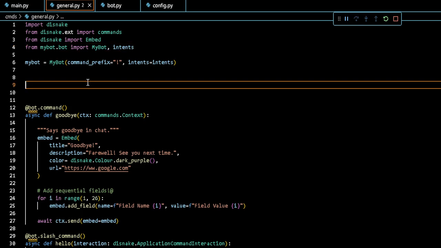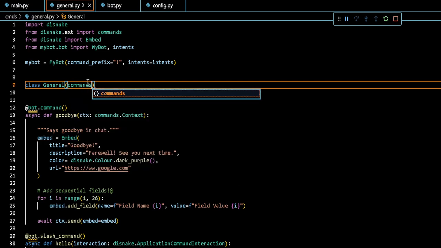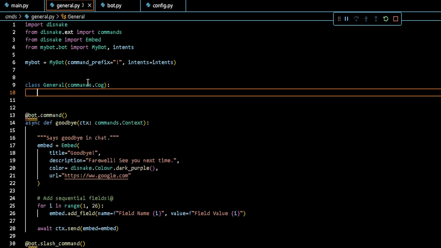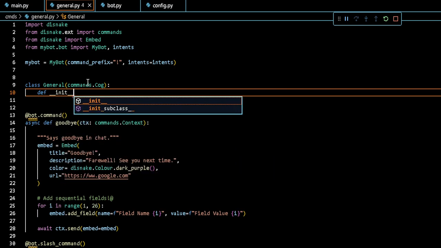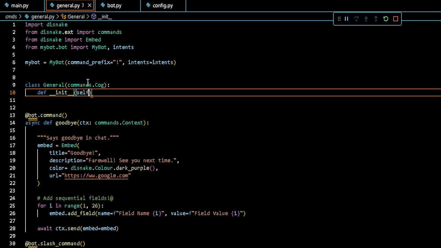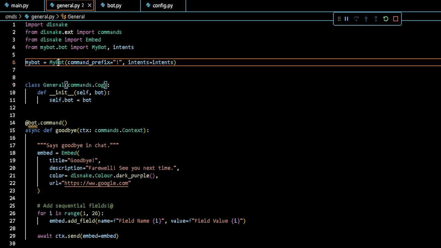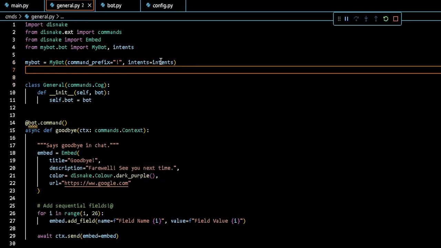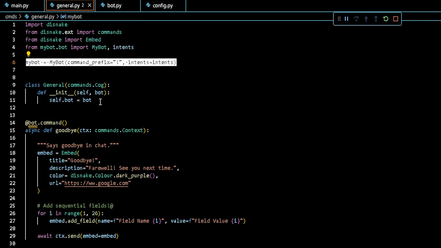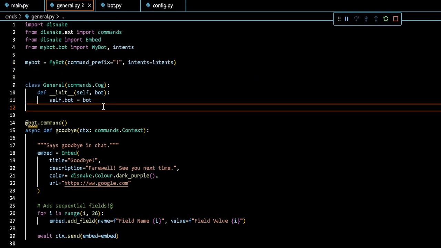From here, we have to create a new class. To do this, we do class, and we're going to name this General because this is going to be the class that's holding all of our general commands. We have to pass in commands.Cog instead of commands.Bot here. And then we have to initialize it by doing def __init__, and then we pass in self and then bot. We define bot as self.bot equals bot. And the reason why we have two bot instances here is that this one takes over the context commands. This one is for the slash commands.